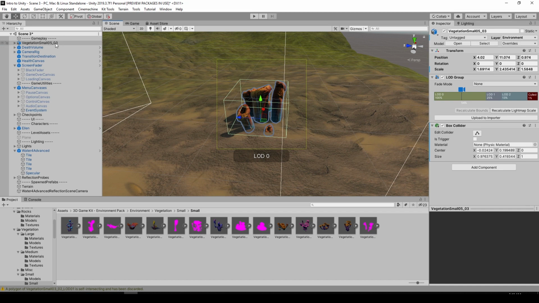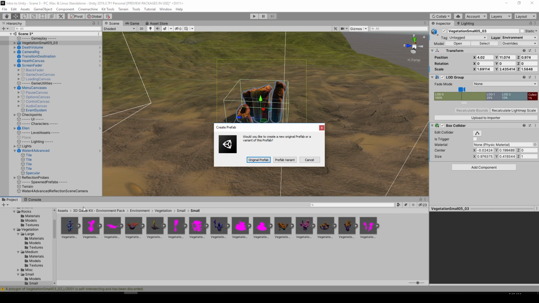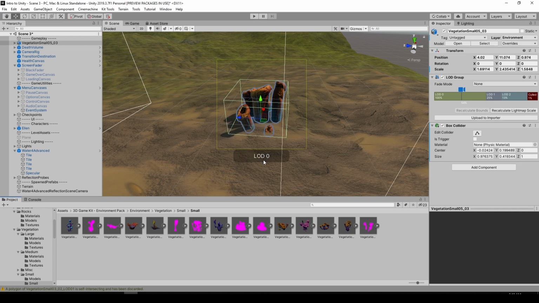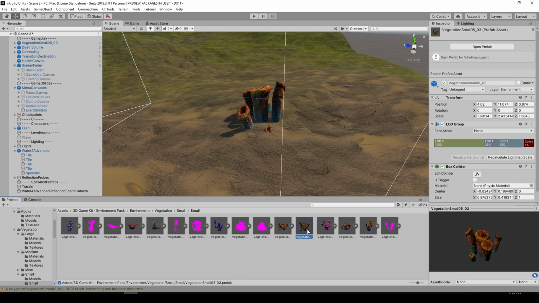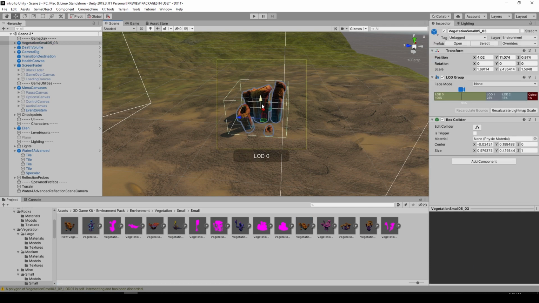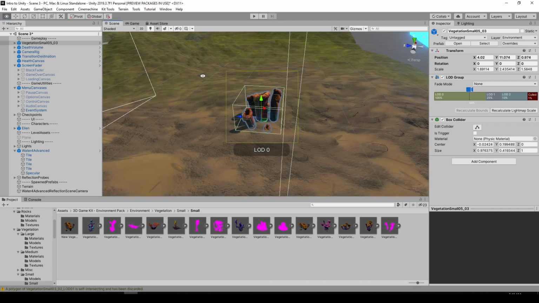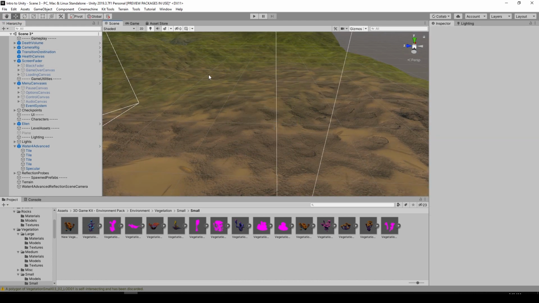into a prefab. In order to do that, all you gotta do is drag the assets from the hierarchy onto the projects folder, and it asks, would you like to create a new original prefab or a variant of this prefab? So I'll create an original prefab, and perhaps I can rename this to maybe new vegetation or something that I would recognize. Alright, and for now we can do away with this old one.